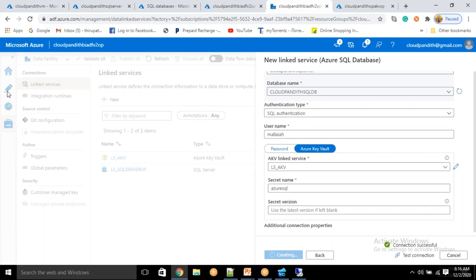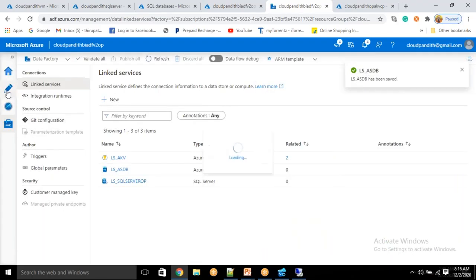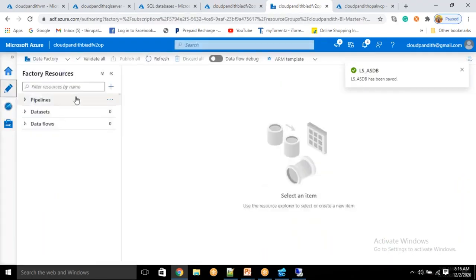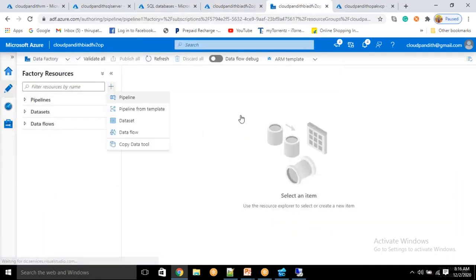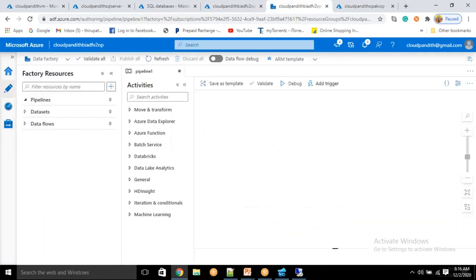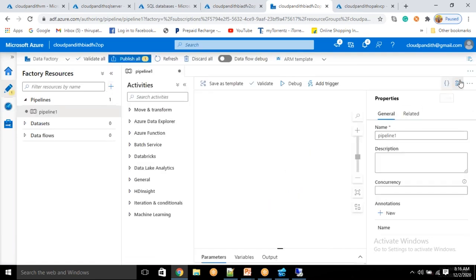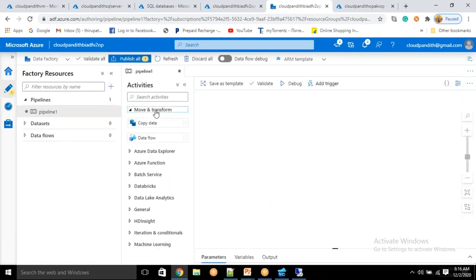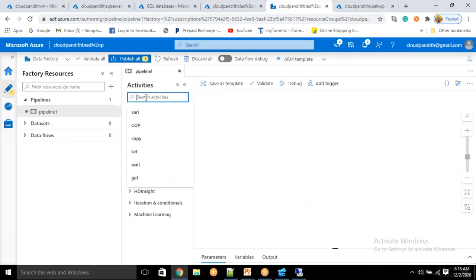Now go to the Author tab, click on Author. Let's create the pipeline. Let's go with the default names because we will not have much time today. Let's go with the default, and the first activity is the Lookup activity. Just bring the Lookup activity here.